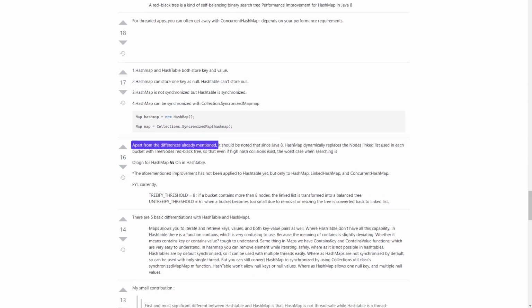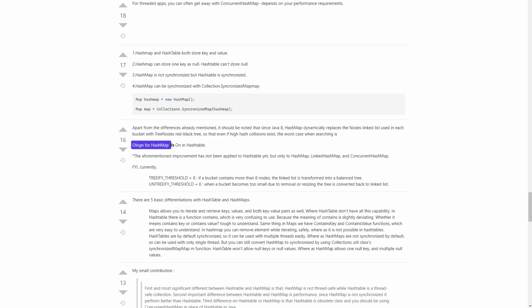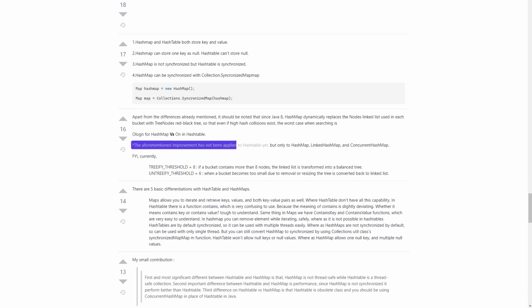Apart from the differences already mentioned, it should be noted that since Java 8, HashMap dynamically replaces the nodes in the linked list used in each bucket with tree nodes, a red-black tree. So even if high hash collisions exist, the worst case when searching is O(log n) for HashMap versus O(n) in Hashtable. The aforementioned improvement has not been applied to Hashtable yet, but only to HashMap, LinkedHashMap, and ConcurrentHashMap.